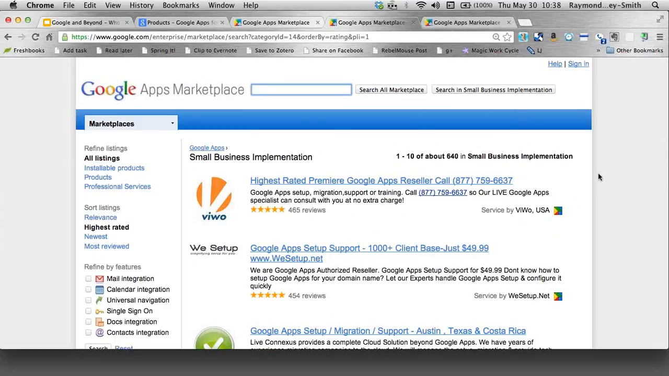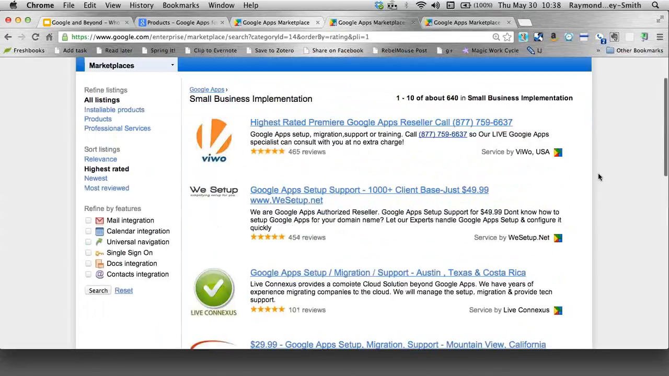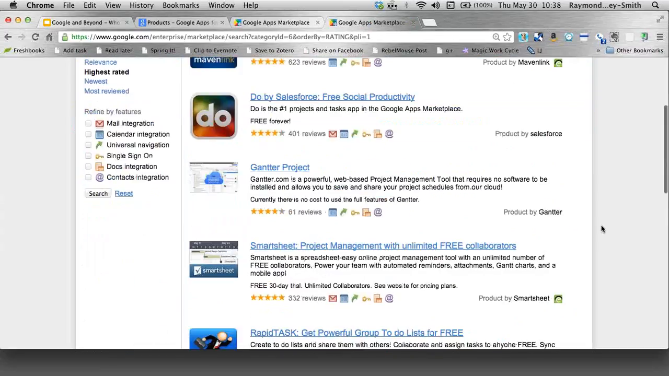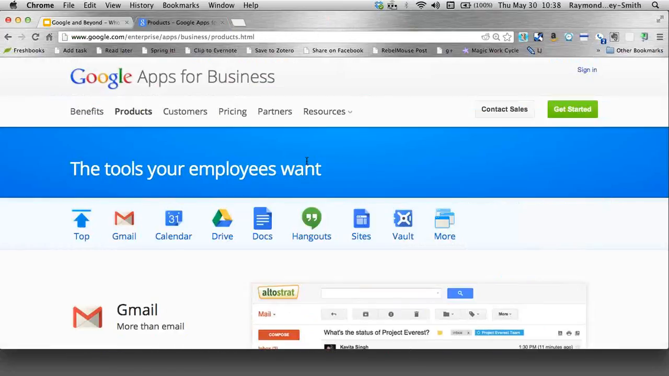Whatever it is within the Google Apps system, there are specialists out there throughout the United States who have the ability to go ahead and help you with that. And then, of course, if you need any other tools, you can search through the marketplace and see what you need and what you don't need. At this point, I've sort of given an overview of the product.